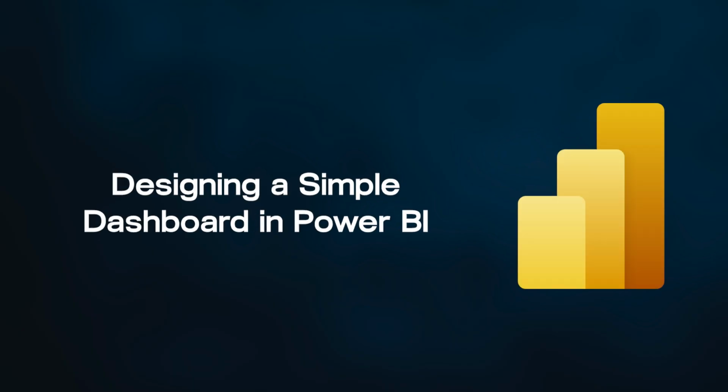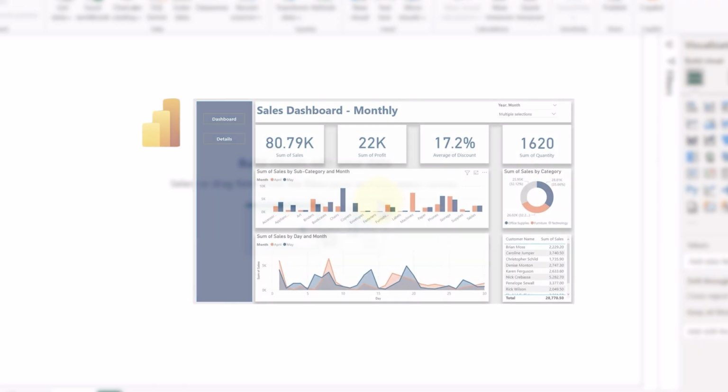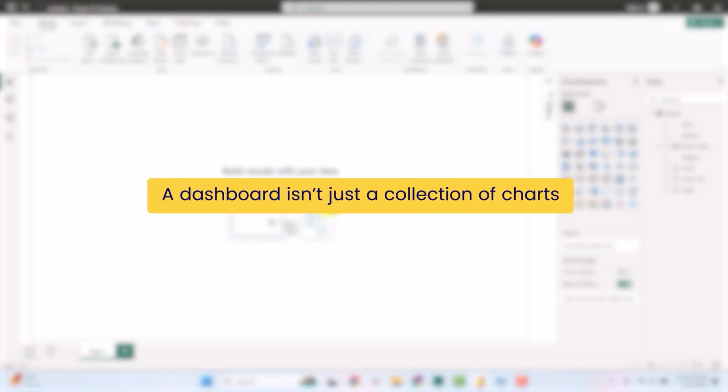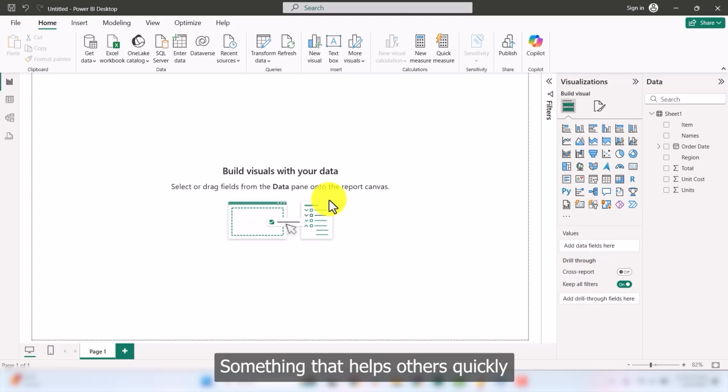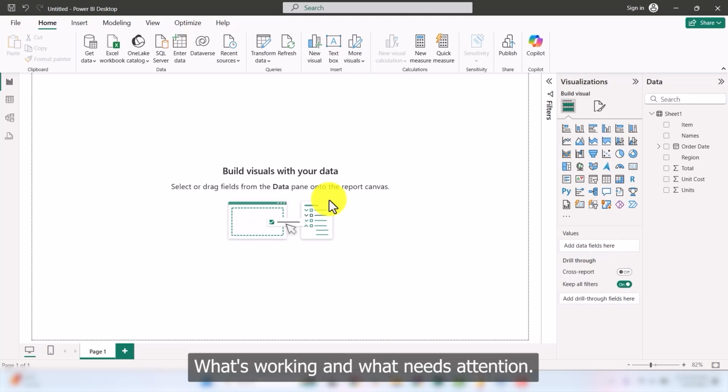Designing a simple dashboard in Power BI. You have created visuals, formatted your data, and explored charts and maps. Now it's time to bring everything together into one cohesive view, your very first Power BI dashboard. A dashboard is not just a collection of charts, it's a storyboard for your data, something that helps others quickly see what matters, what's working, and what needs attention.